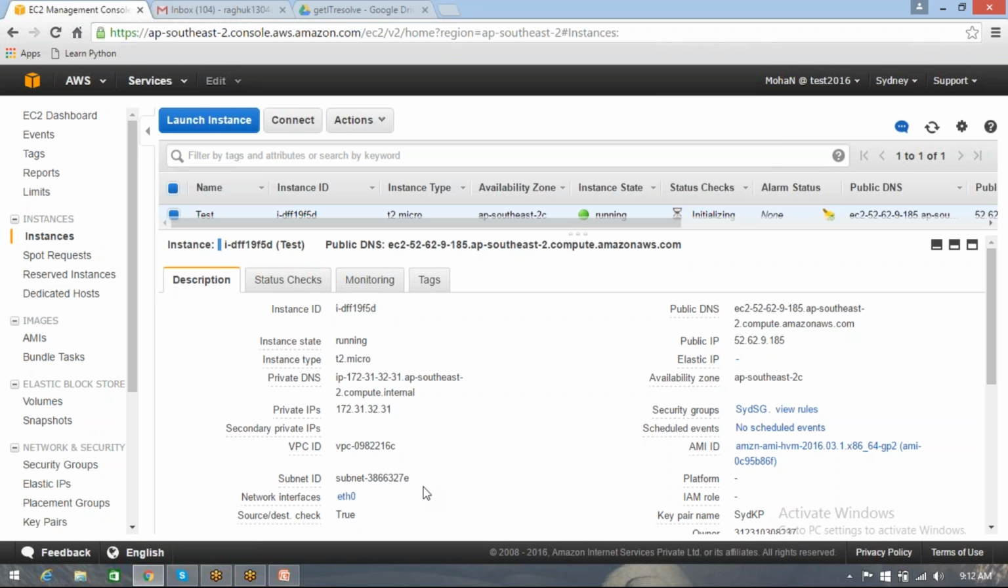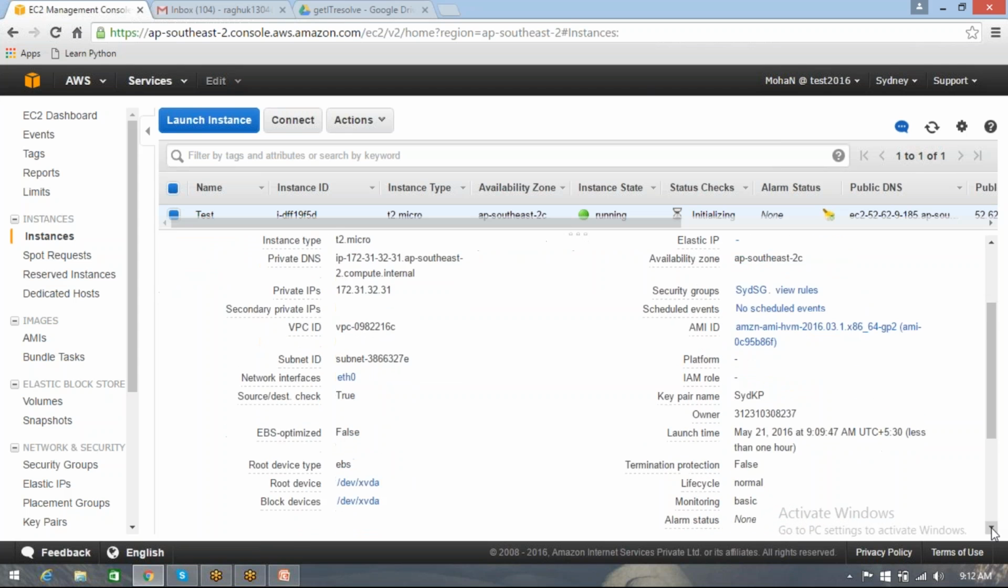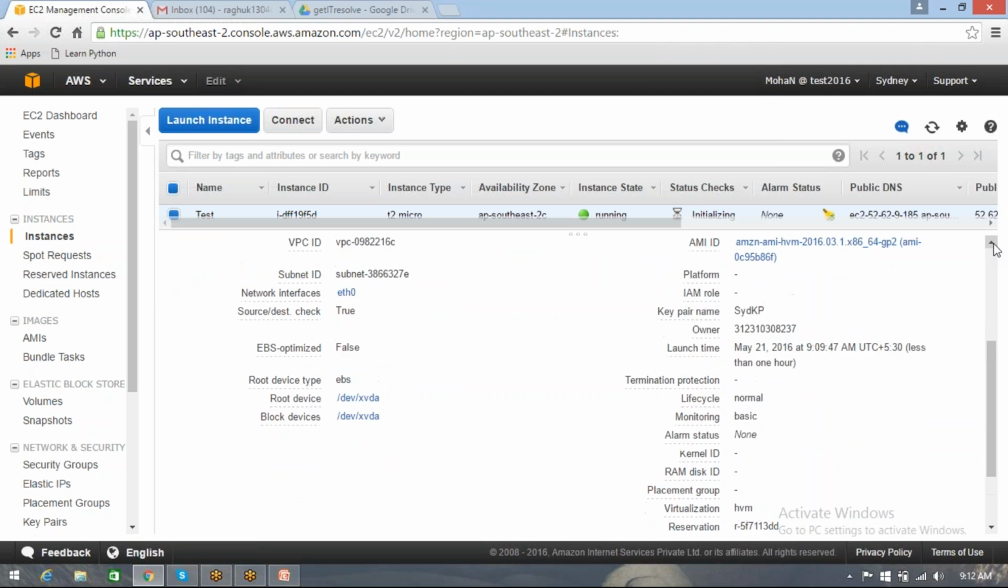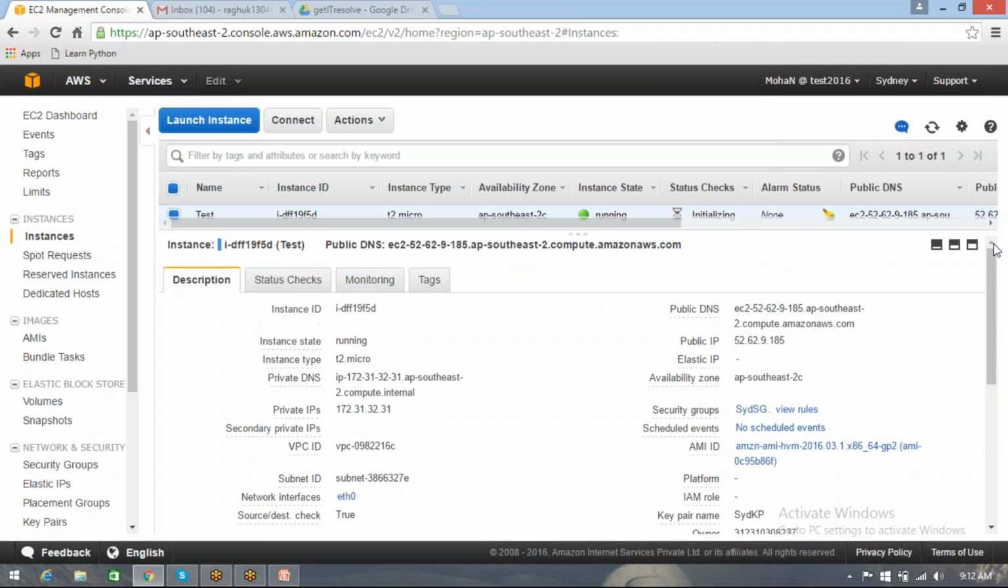So subnet is nothing but an availability zone, which availability zone you have created that. Then the network interface, that's eth0. So these are all the configuration details of the EC2 instance you have created. Okay, now let's see how to launch this instance.